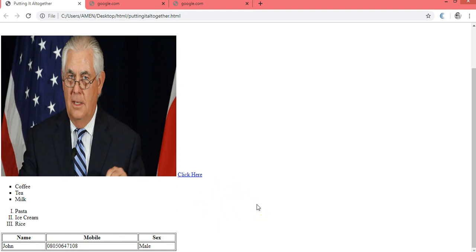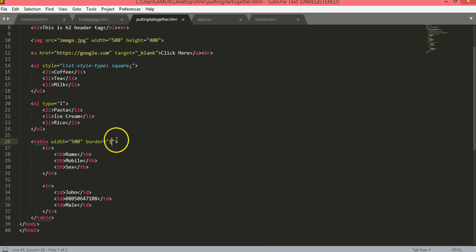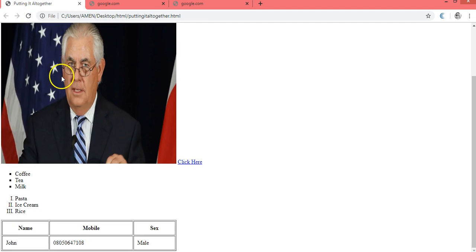So if I want to create space in between this name and the cell, remember I said we can use an attribute called cell padding to give space in between the content of a cell and the border. So I'll say cell padding. I can say 10 pixels. Then I'll save. Then let's refresh and see. You see, we now have space between the border and the content of the cell.